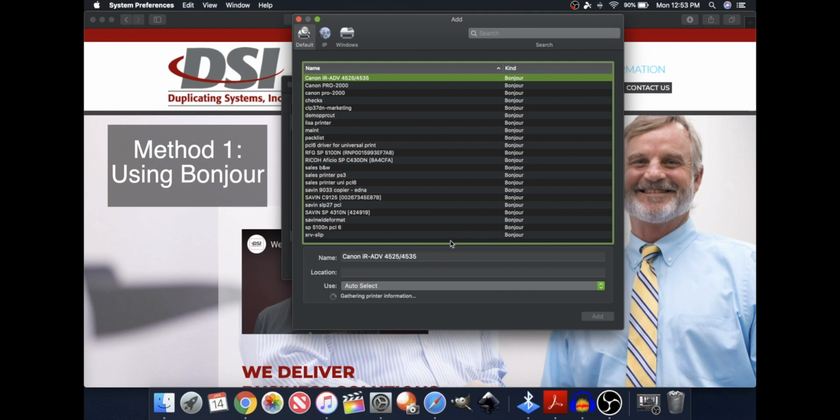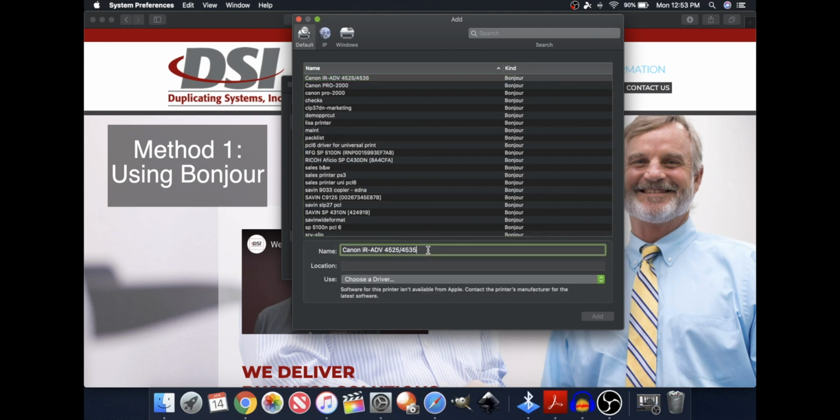Now that I've clicked on it, I can rename it to something a little bit more friendly. I'm going to call it Demo Canon. Now this is going to be the name you give your device whenever you're looking for it in other applications.